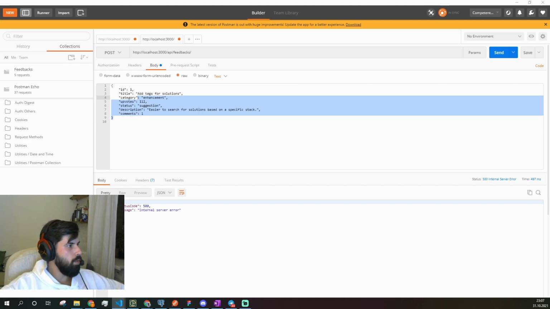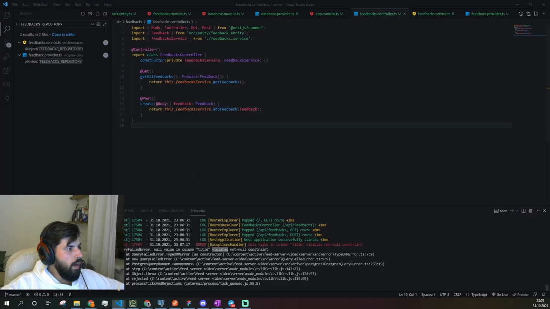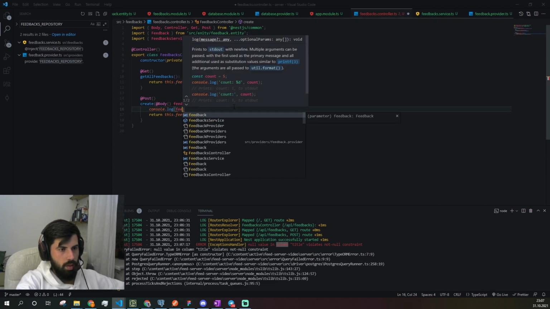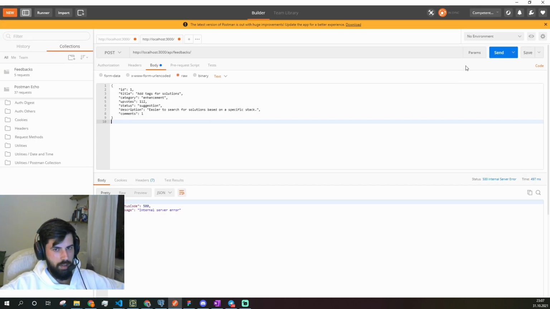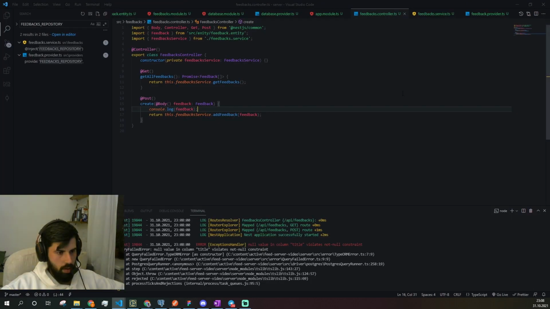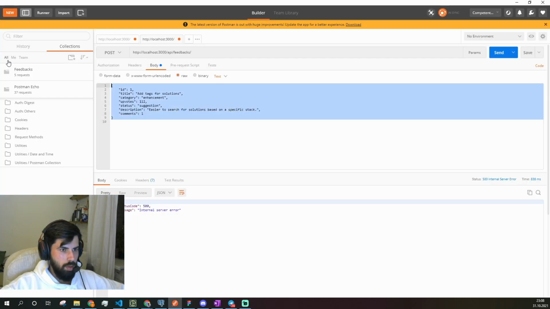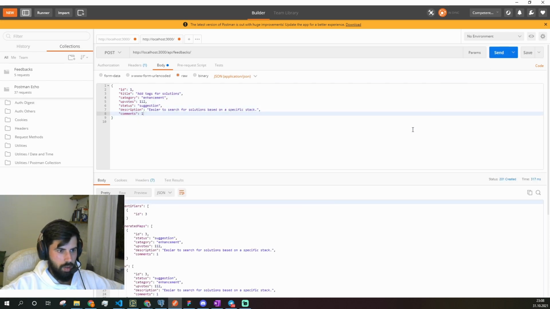Null value in column title. What does it mean? Violates null constraint. Okay, let's take a look what we receive if we console log feedback. Let's take a look what we receive here. Empty object. Because here we should send application JSON.